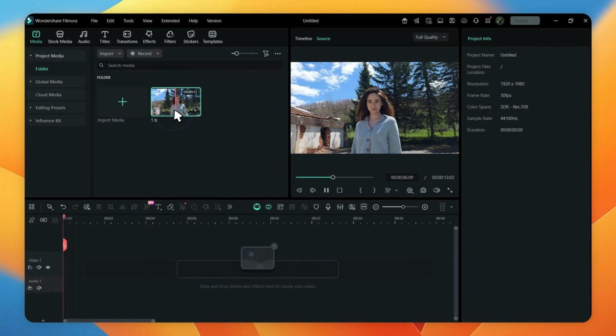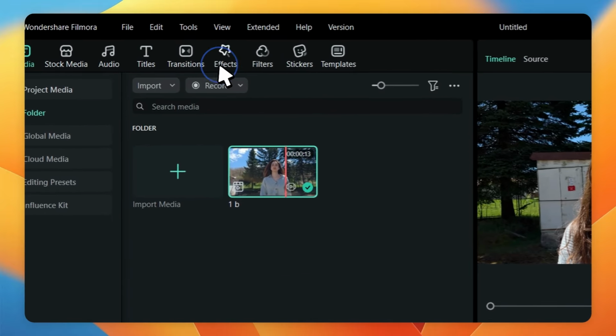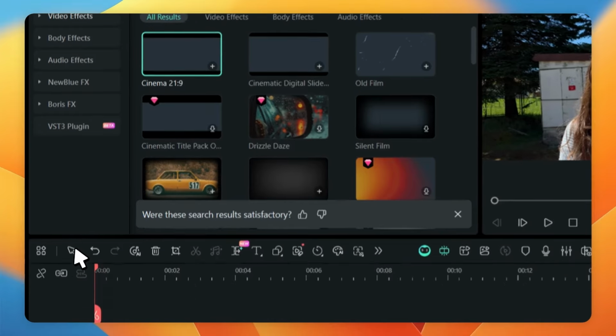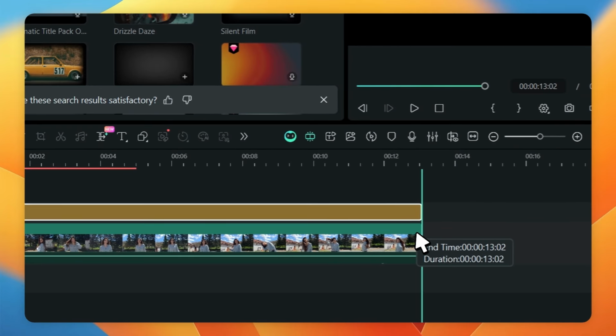To create that look, start by dragging your video onto the timeline. Then head over to the Effects tab and search for Cinema 21:9 effect. Add that effect to your timeline. Now align it with your clip, so you get those clean cinematic bars.